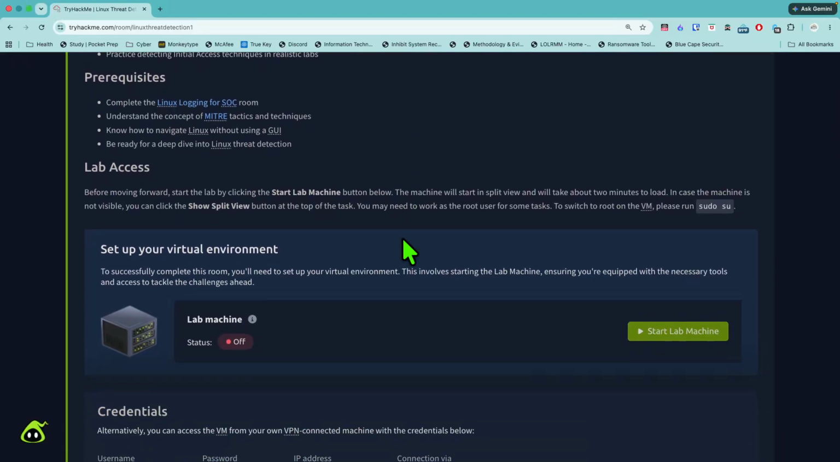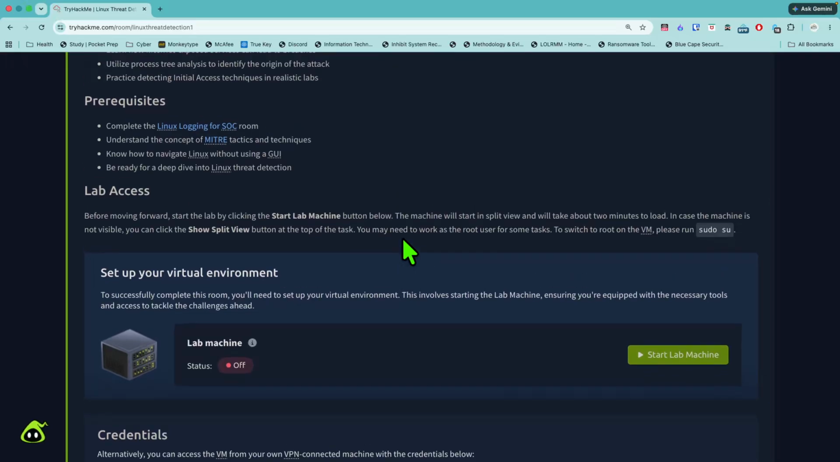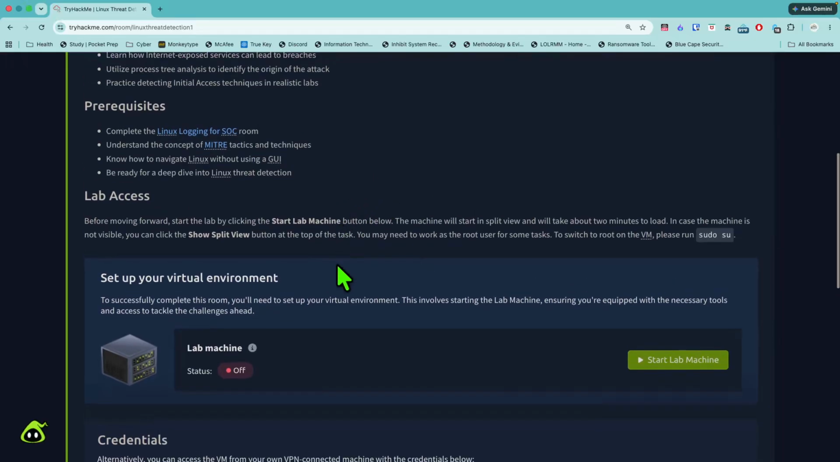Prerequisites for this room are, like I mentioned, to complete the Linux Logging for SOC room, understand the concepts of the MITRE tactics and techniques, know how to navigate Linux without a GUI, and be ready for a deep dive into Linux threat detection. So that being said, let me break down some of these concepts before we start.